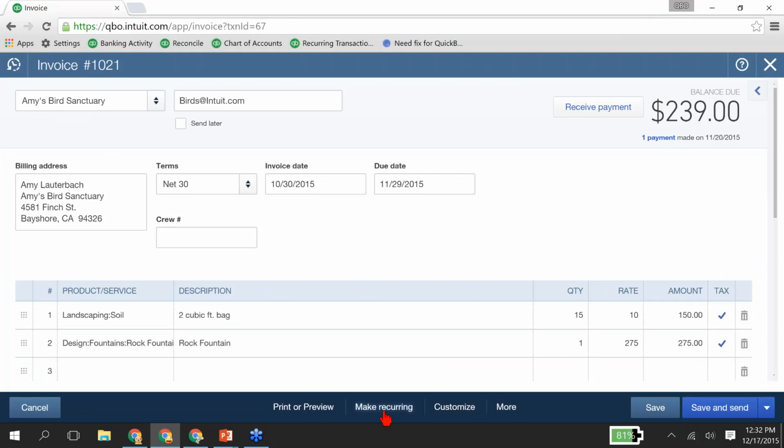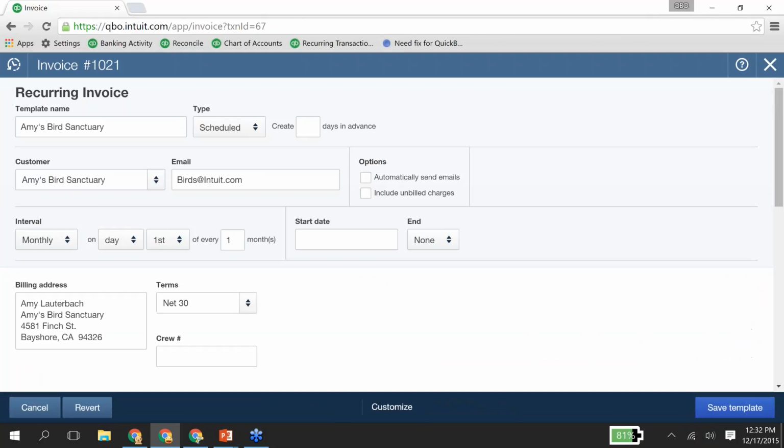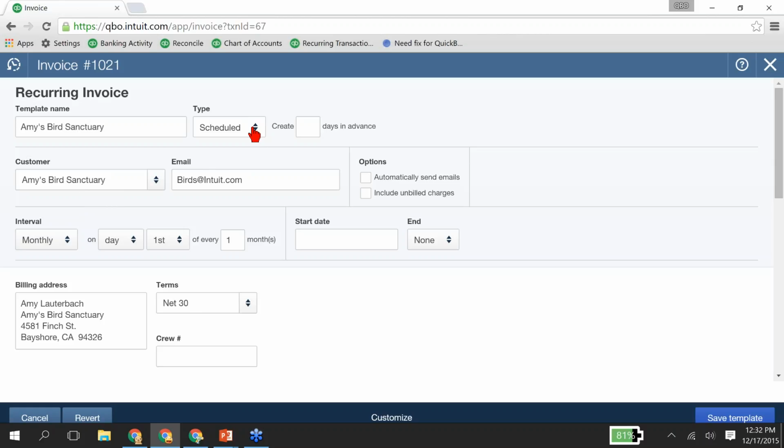Under Make Recurring, I'm going to click on Make Recurring at the bottom of that transaction. In the middle of the bottom, you click on Make Recurring. So for Amy's Bird Sanctuary, do I want this to be scheduled or unscheduled, or do I want it to remind me? I want this to be a scheduled invoice. And this is great for clients like a fitness center where they have monthly membership dues, a daycare center where they have weekly tuition, anything where it's the same thing every certain period, every month, every week, every day, whatever it is, you can specify your period here.